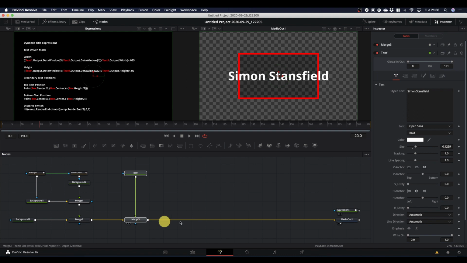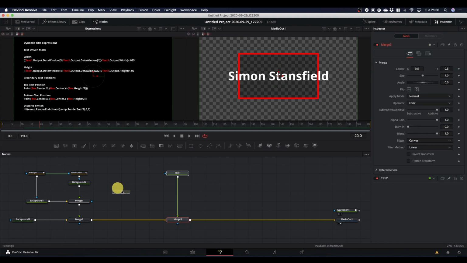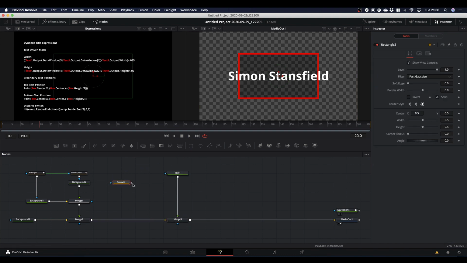So make a bit of room, and we will bring a rectangle mask in, and we will pipe it into the merge mask input. Now at the minute nothing obvious happened, but if I just adjust the edge of that mask, you can see that it's masking the red line. Now we want the mask to go the other way, so anything that's under the mask to disappear. All we need to do is come over to the inspector and click invert, and we get the effect.